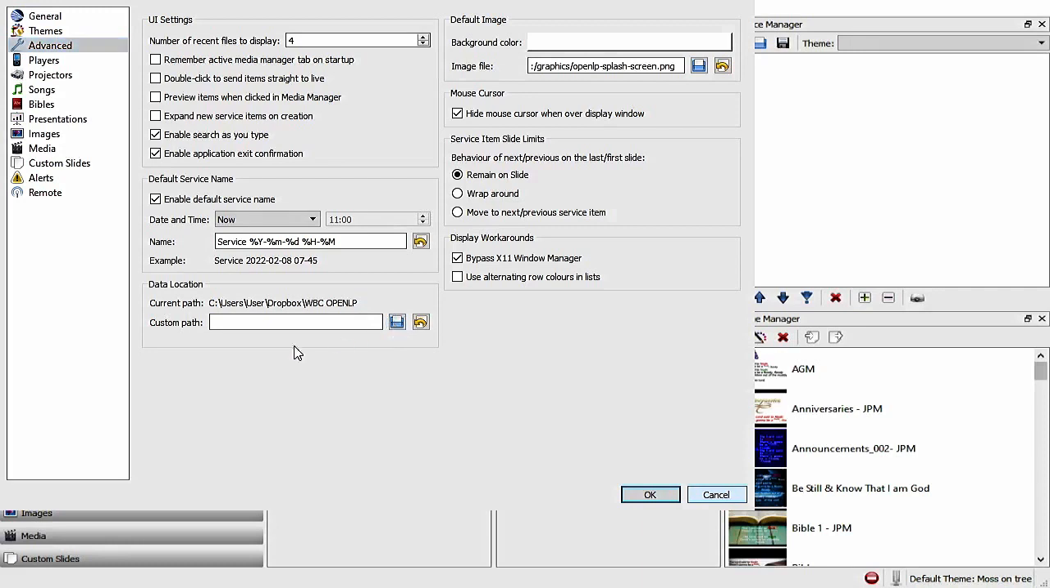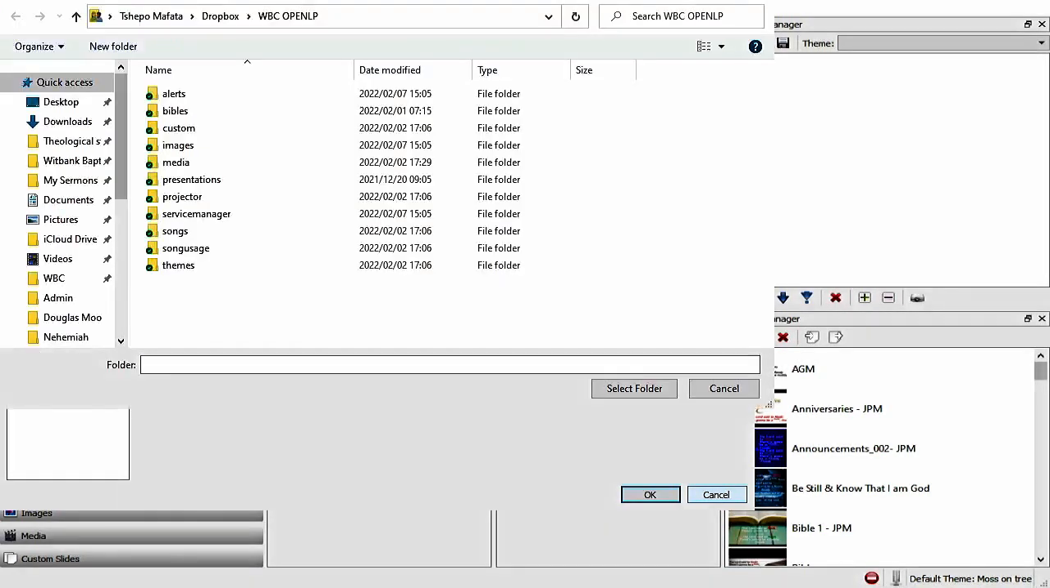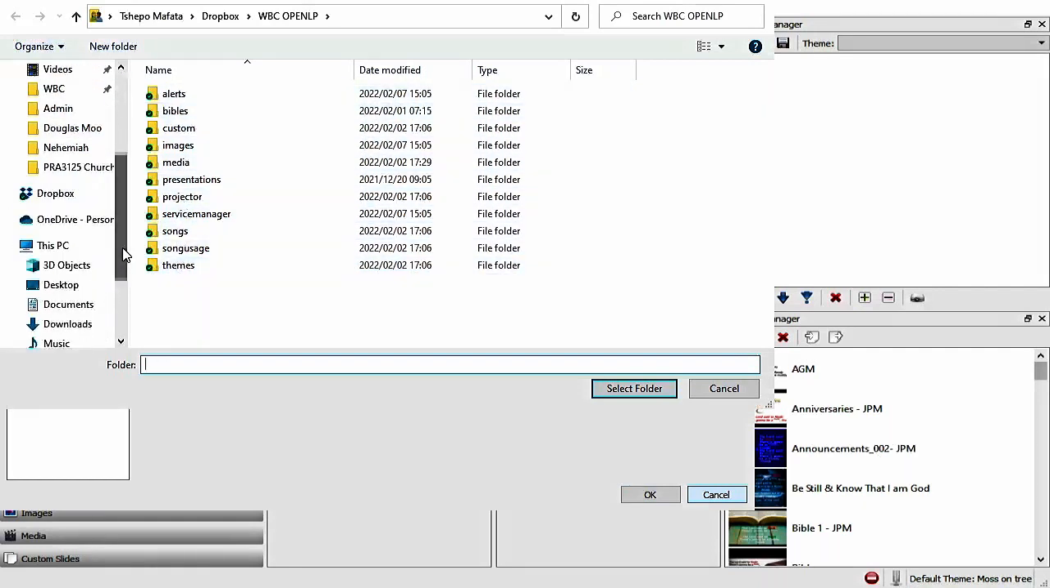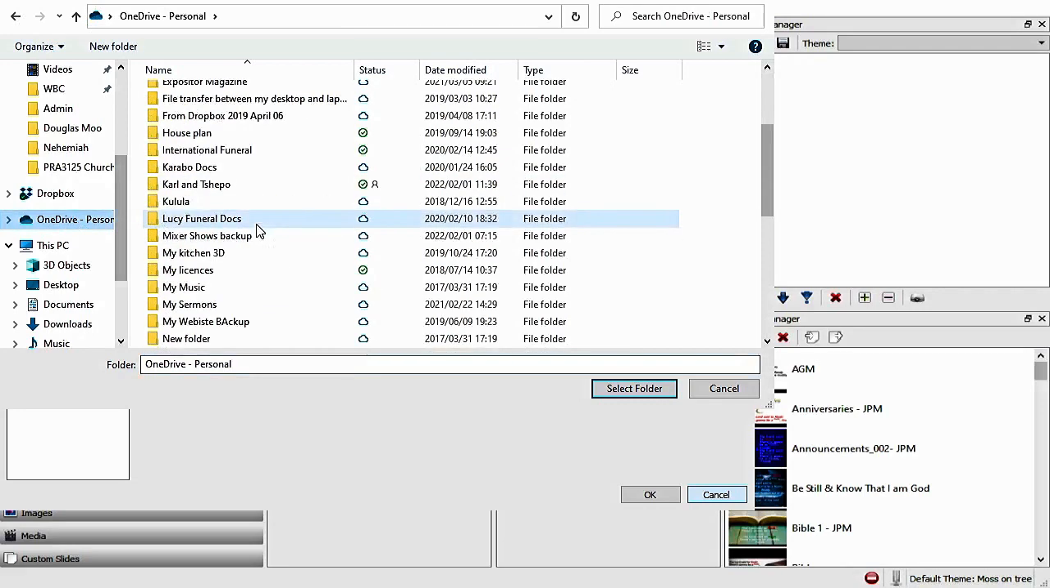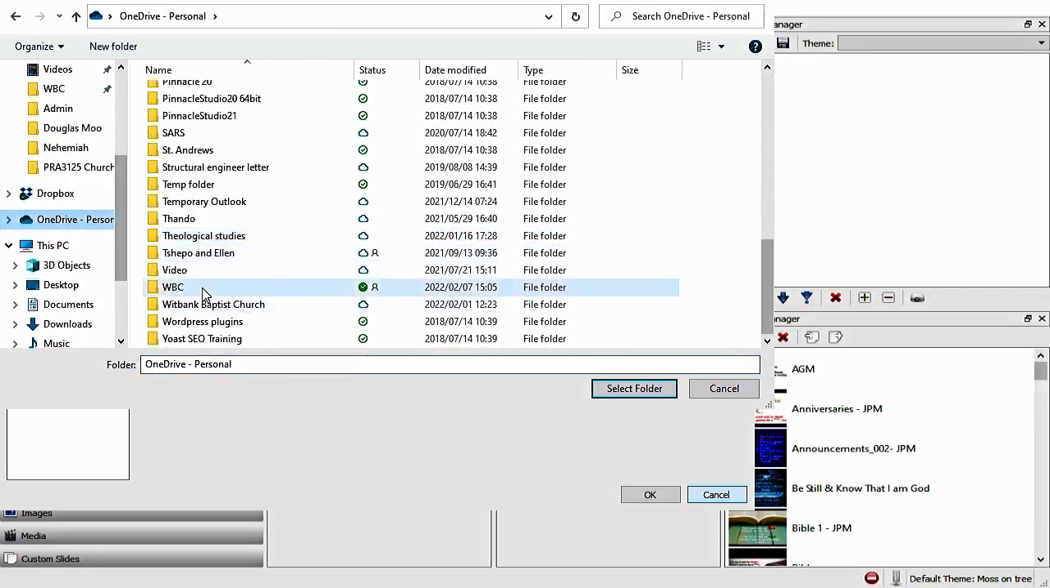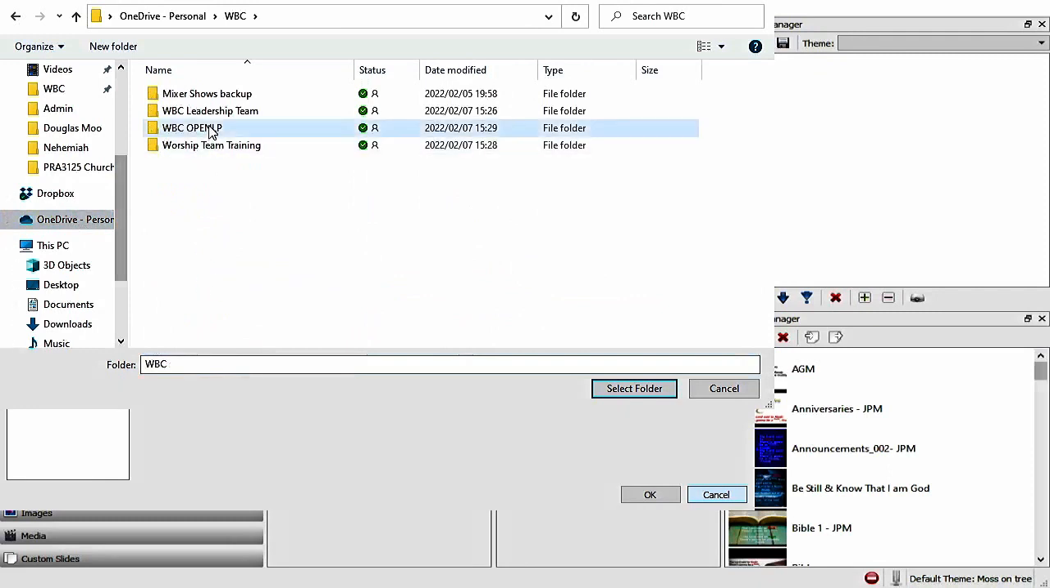What that little sign does, you cannot see my screen now. Let me see if I can add that screen quickly. Okay, there you go. Once you click that small window, this one here, you now have the option to go to your OpenLP folder on your OneDrive, and then you just select it. You don't double click it, you select it.